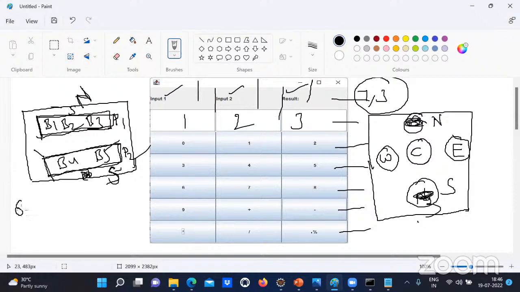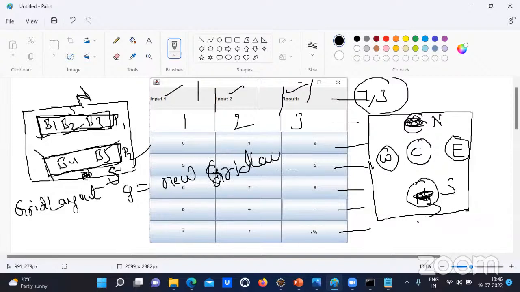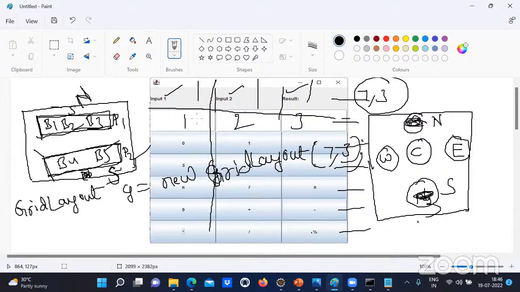So here you should create an object like this. Grid layout G is equal to new GridLayout, sorry, G should be capital. So new GridLayout of 7 comma 3. 7 comma 3 means your frame is immediately going to be divided into 7 rows and 3 columns. Automatically it will divide into sections like this.